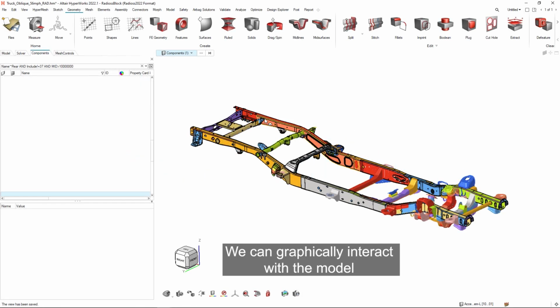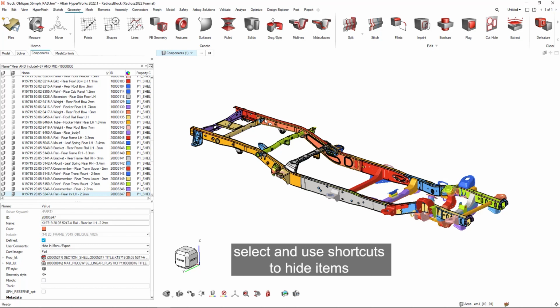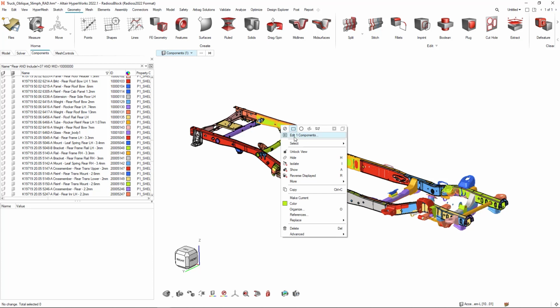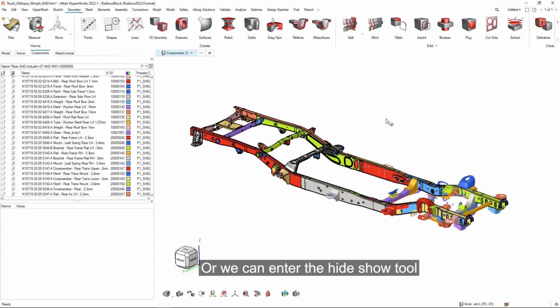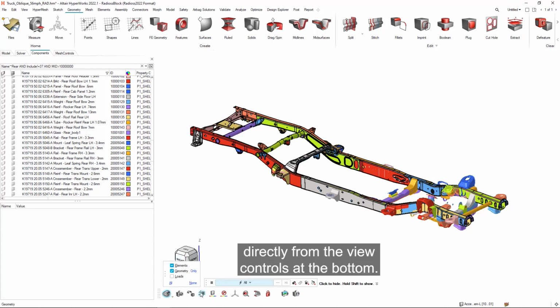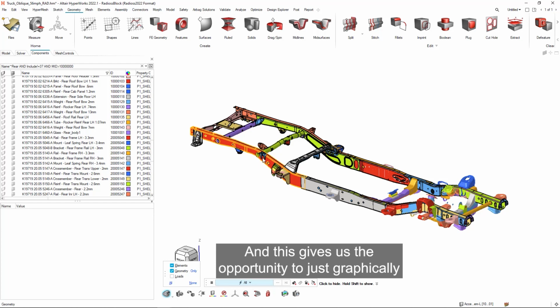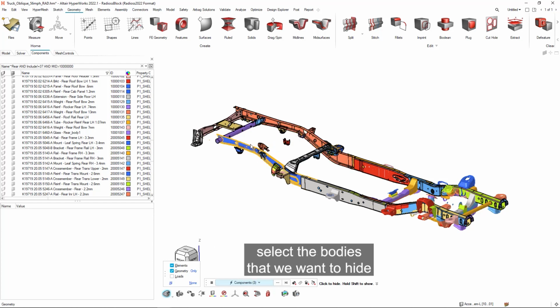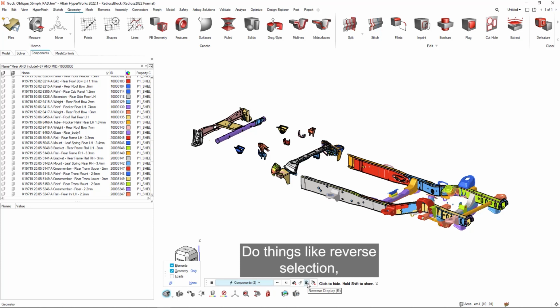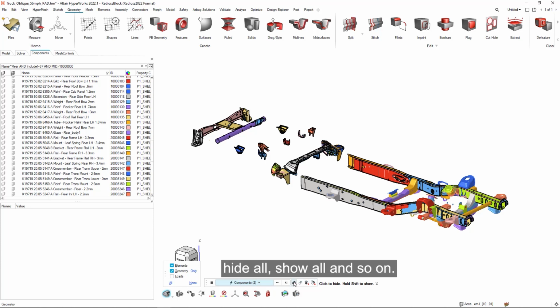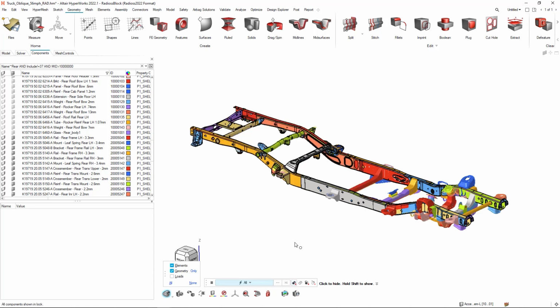We can graphically interact with the model, select and use shortcuts to hide items, or use right click. And all of the shortcuts are listed for the user. Or we can enter the hide show tool directly from the view controls at the bottom. And this gives us the opportunity to just graphically select the bodies that we want to hide, do things like reverse selection, isolate, hide all, show all, and so on.